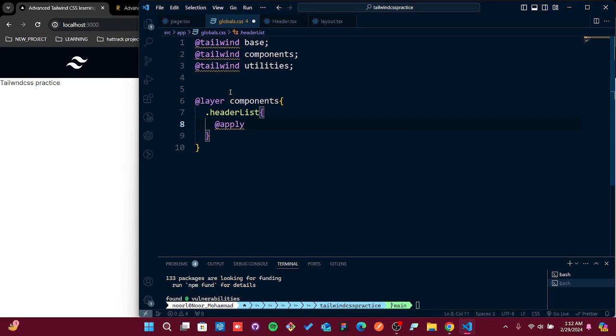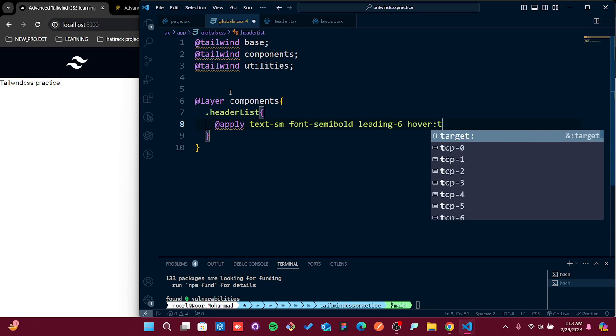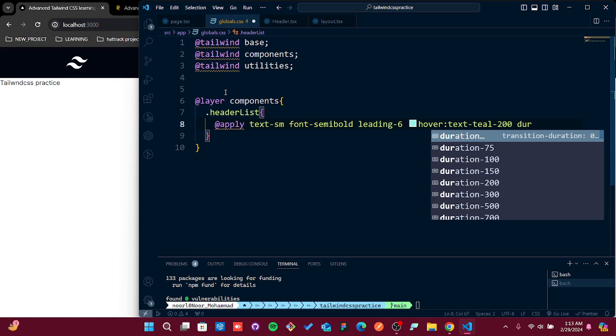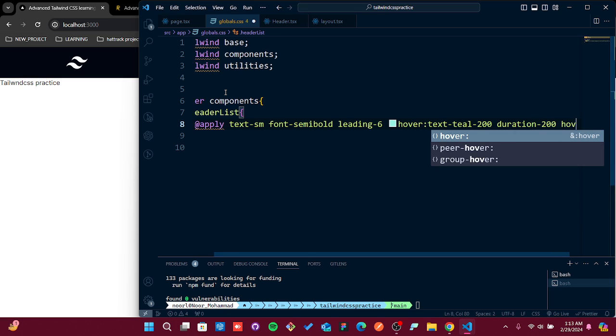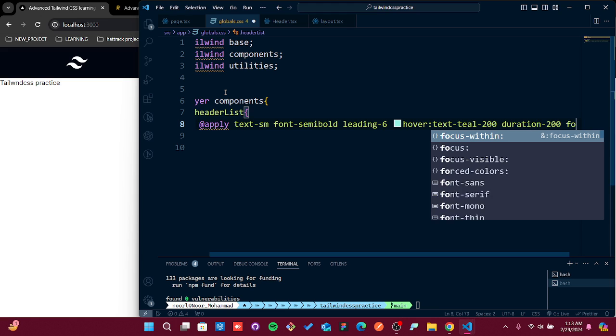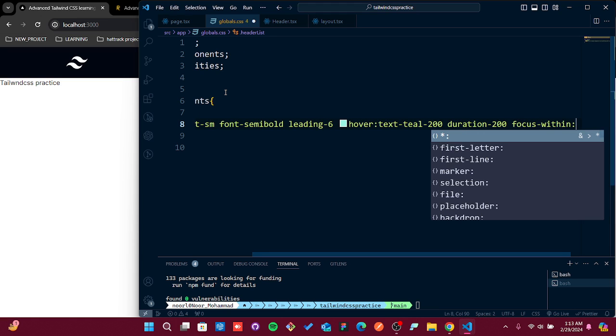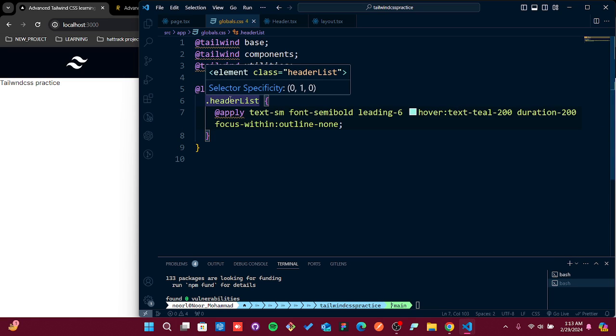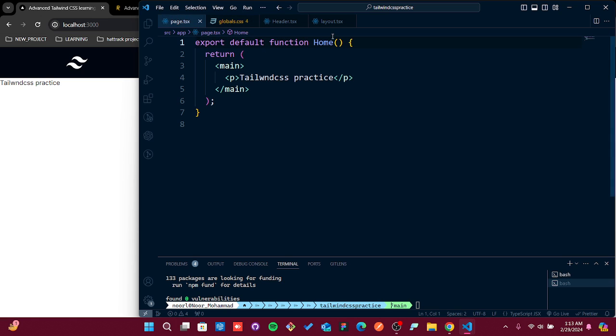Now you just need to simply type your class names: text-sm. Remember, we already typed it. And font semi-bold, and leading going to be 6, and hover text going to be teal of 200, and then duration of 200, and hover. Okay, focus within outline would be none. Now, if you may remember, that's the same class name we used somewhere, and that is in the button here.